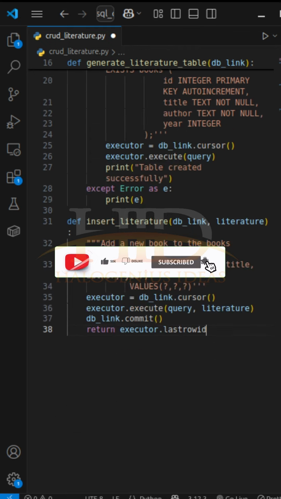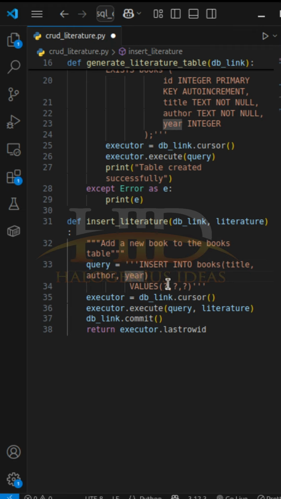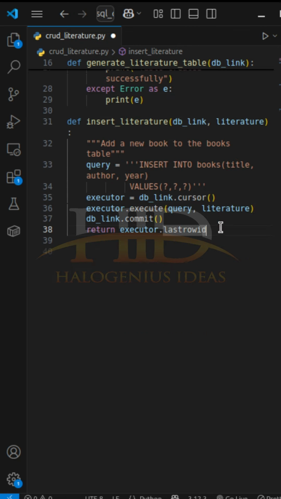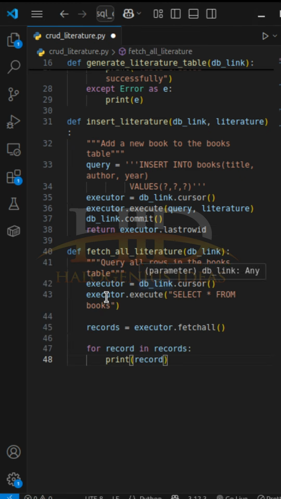The create operation: insert into books, title, author, and the year, and the values are going to be this, this, and this. The values are going to be passed in as a tuple. The next function we want to write is a function to read, and that function is going to create a cursor, then it's going to execute this SQL query, which is select all from books.